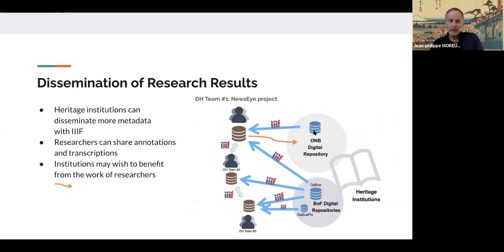Thank you, Axel. Yeah, so as Axel just explained to us, the underlying use of IIIF fosters the reuse of data. In our opinion, institutions can disseminate more metadata, researchers can share annotation and transcription, and institutions may even wish to benefit from the work of researchers using IIIF presentation API as an exchange format. It's the orange arrow in the diagram.